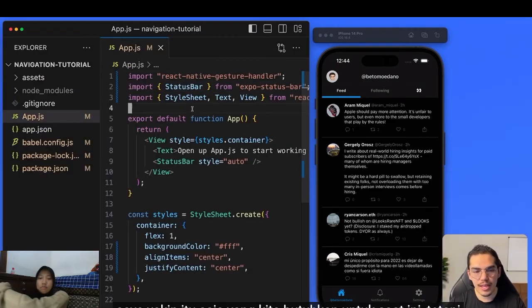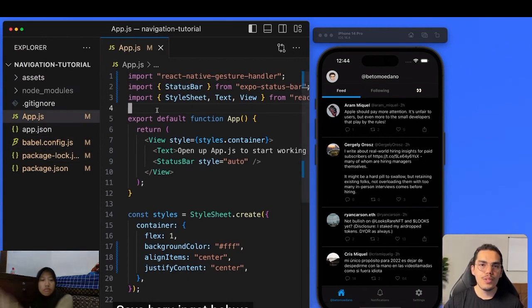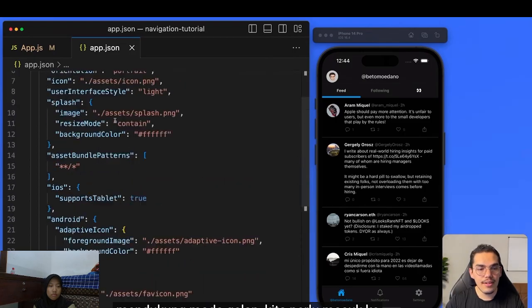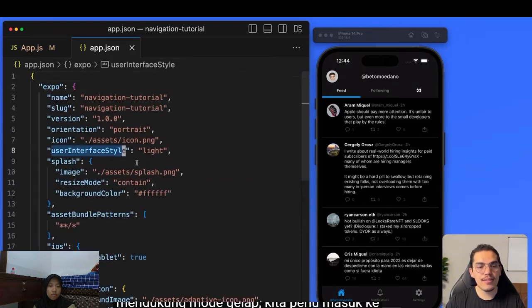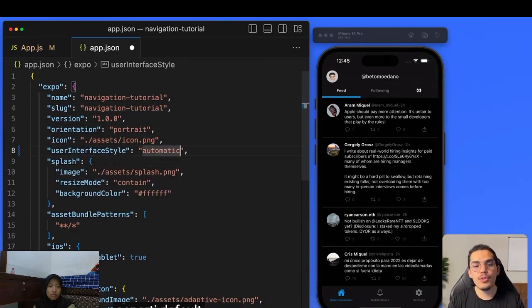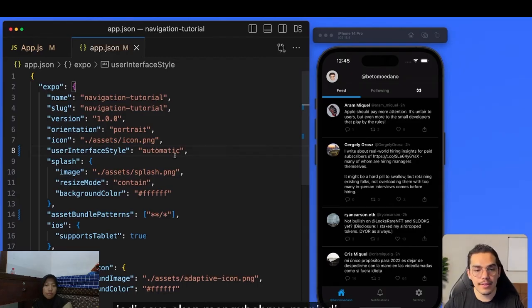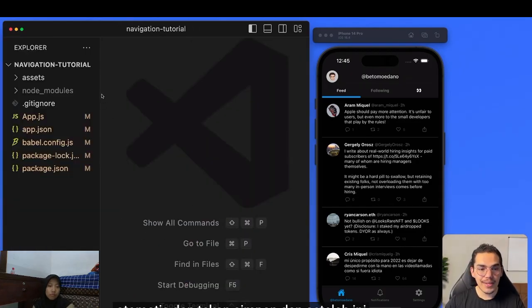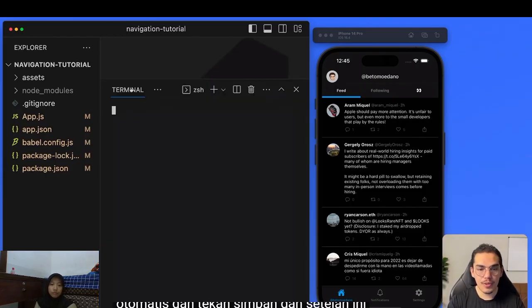But I just remembered that because we want to be changing the scheme of the application, so we want to support dark mode, we need to go to the app.json, and here, as you can see, we have this user interface style property that is light by default. So I'm going to change this to be automatic and hit save. And once this is done, we can actually start by running the project.